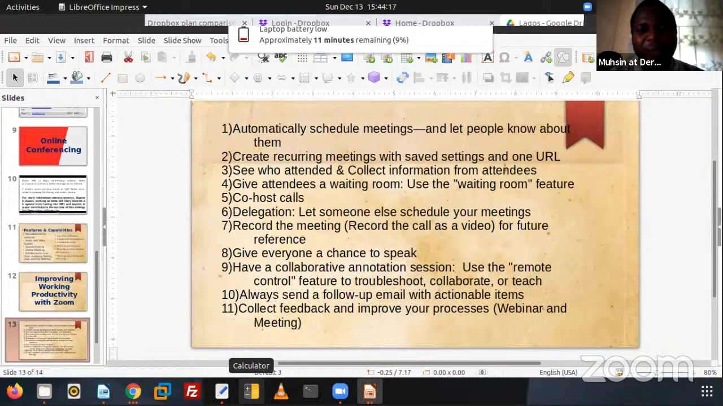When it is time, you can allow anybody to raise a hand and do other things. So it has those features.